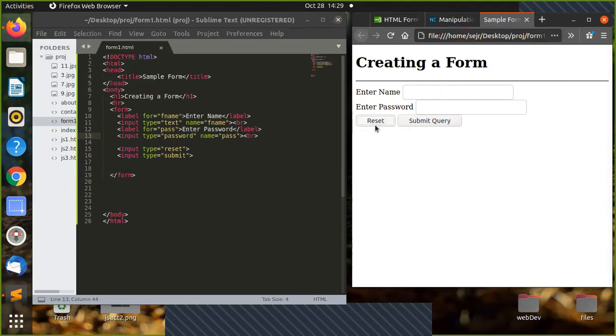Upon clicking reset, the value that we entered in the text box is erased, removed. While clicking submit, today we don't have PHP yet, so there's no one that will catch the data. So clicking submit will do nothing. But with reset, when you type and press reset, it will remove all the data. It will reset the data inside your form.